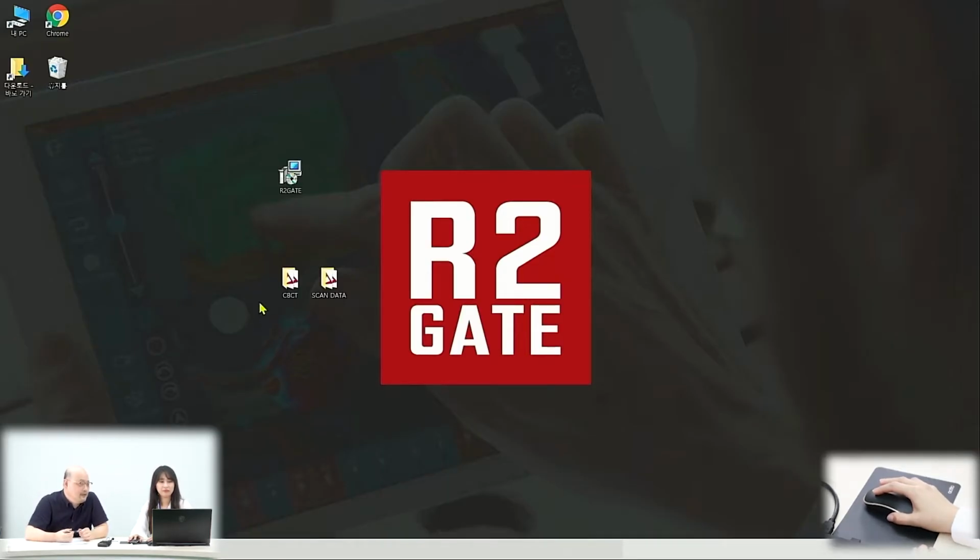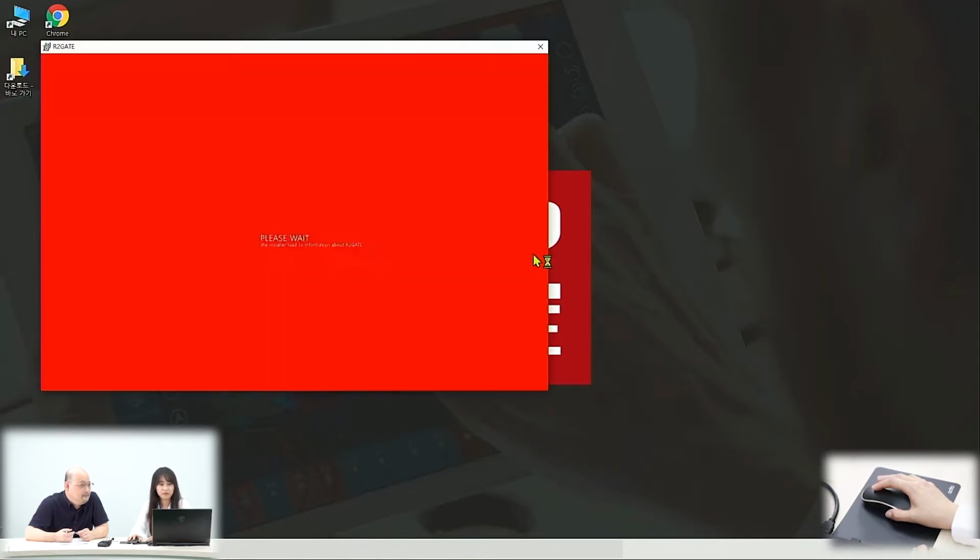There is the R2GATE install icon. Okay. What's next? And click the install button.